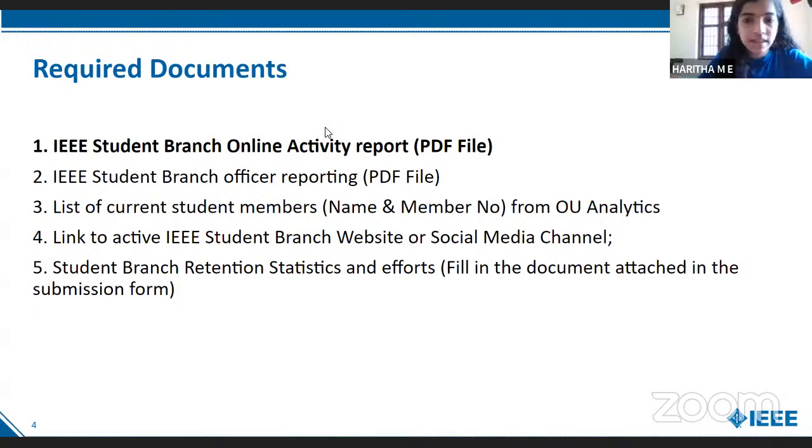Talking about the documents required for the award, we have two categories of documents. In the first category, you will have five questions that are compulsory to be submitted. Next, you will have 32 questions, out of which a minimum of 12 are compulsory.